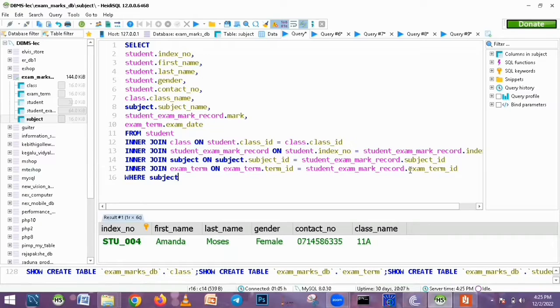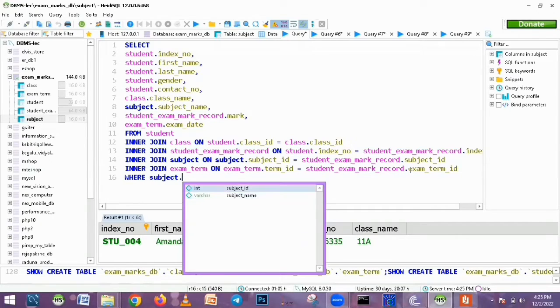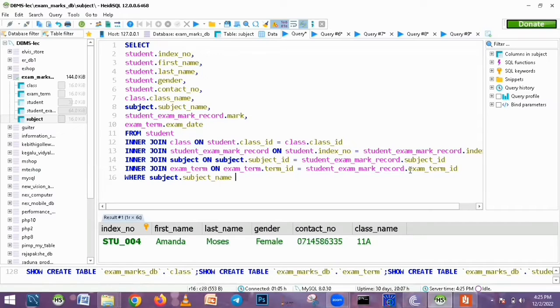Where I want to get from the subject table, so subject dot subject name, and subject name equals single language and literature, and use the AND operation.